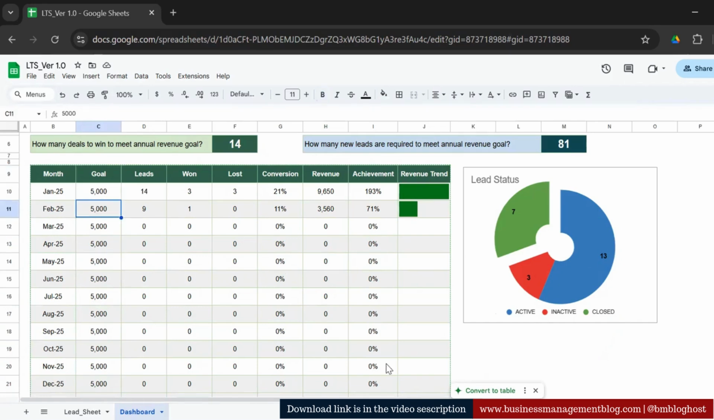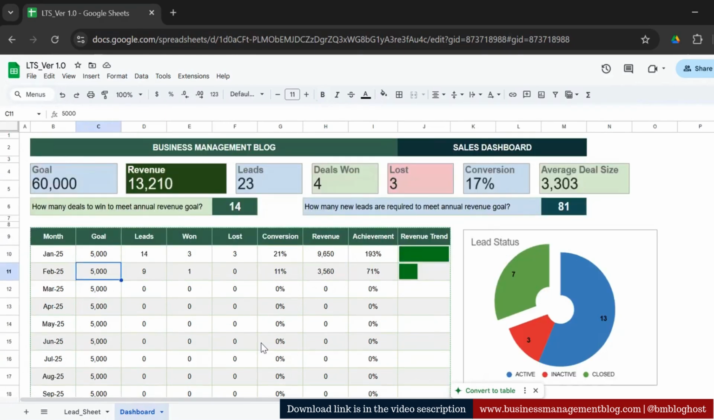Others directly come from the lead sheet. So here, if you look at this sample data right now, every month they have a goal of 5,000. This could be in your respective currency. So the annual goal is 60,000. And so far, they've earned a revenue of 13,210: 9,650 in January, 3,560 in February.